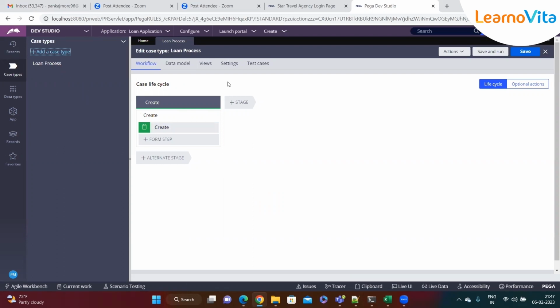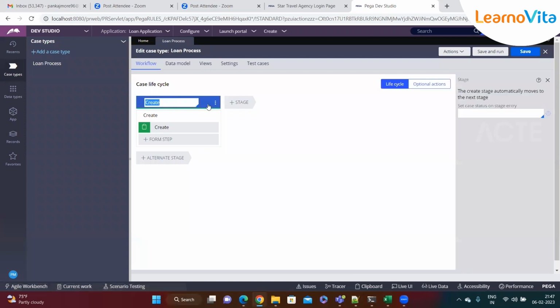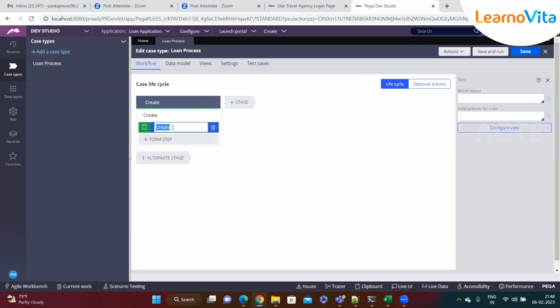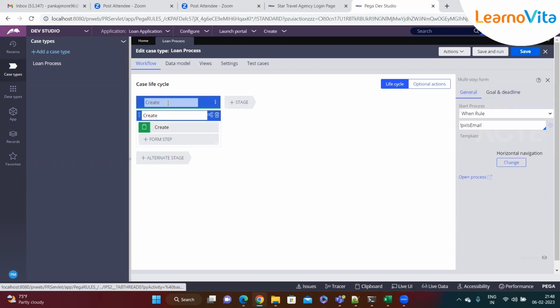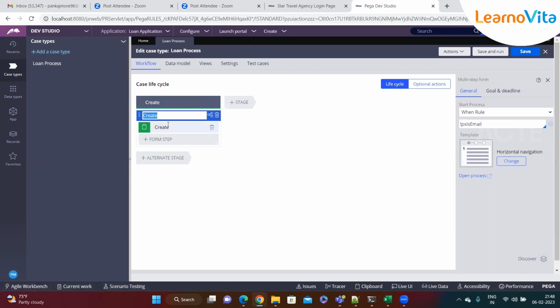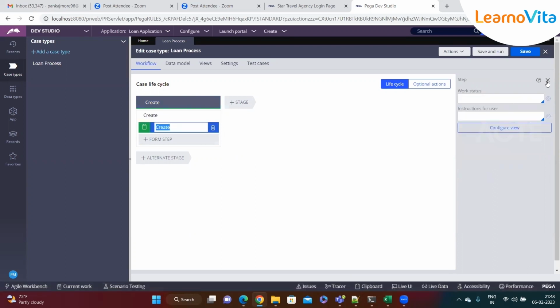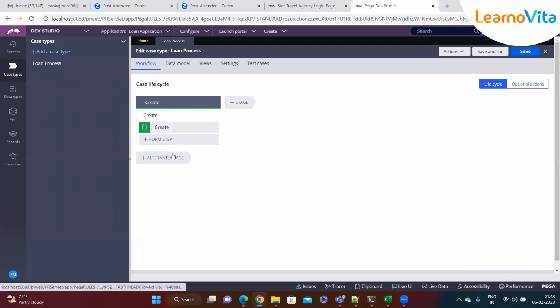So now this is how your case type looks like. You can see here the first one, this Create, is called a stage. This is called a process, nothing but a normal flow. And this is called a step. So this is stage, process, and steps, basically. This is how Pega divides it, and this is how you have to define your process.